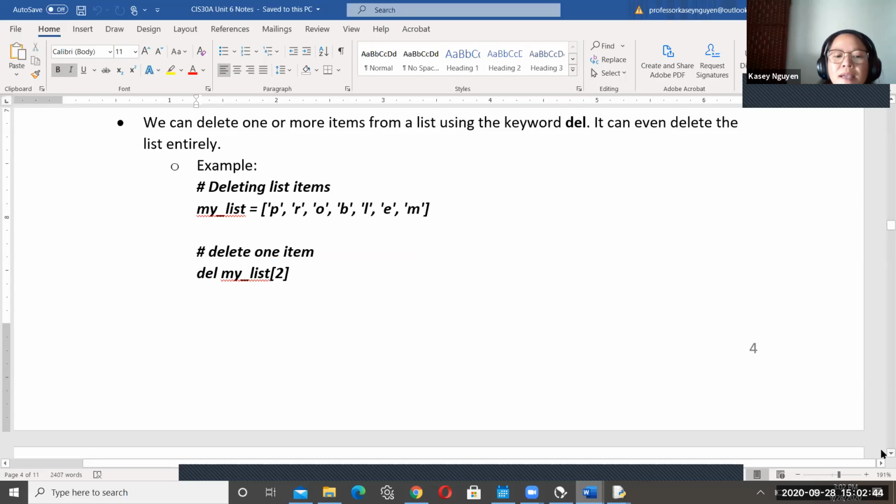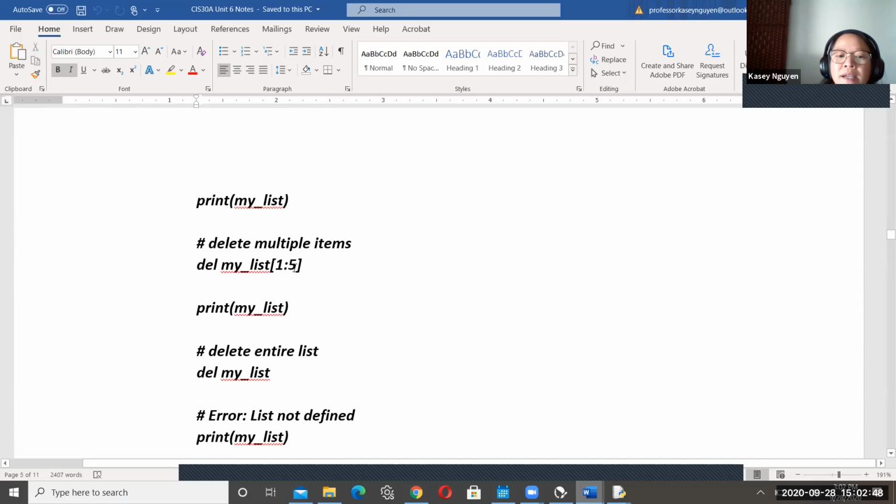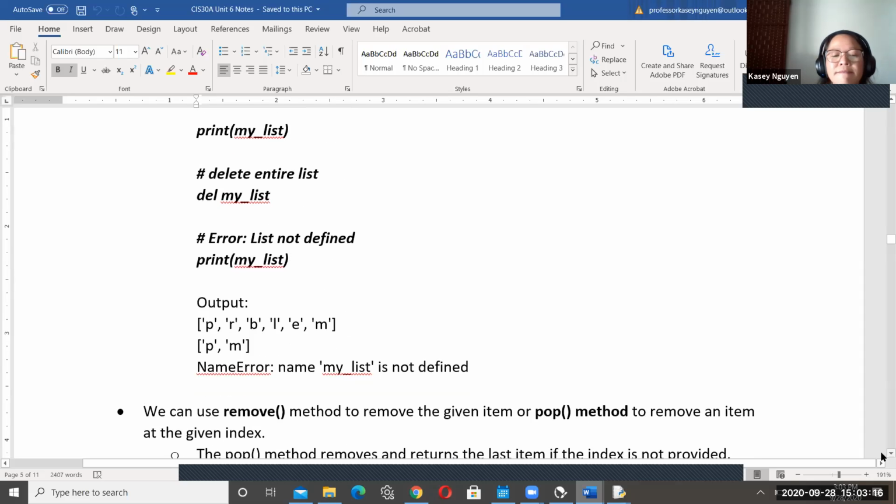Okay. We can delete one that way. We can also delete a group of items by using the index range. Now, if you want to delete everything, your entire list, you simply do del and then your list name. After that, of course, it no longer exists, so it's going to throw an error when we try to print that.